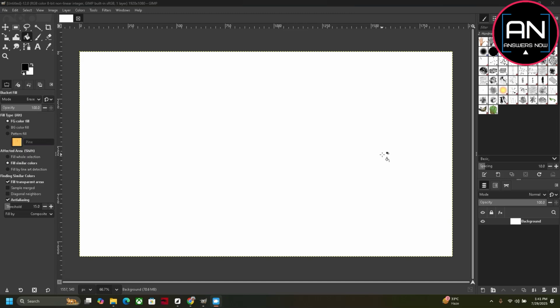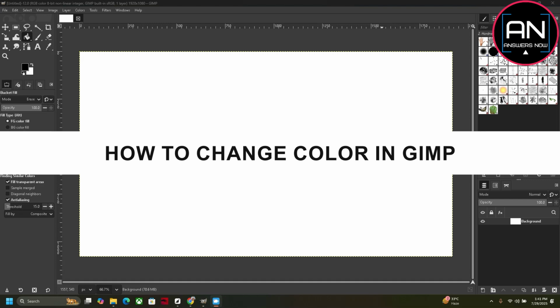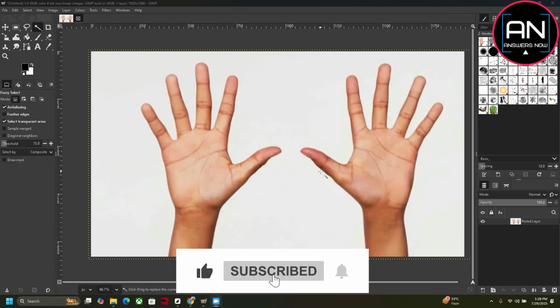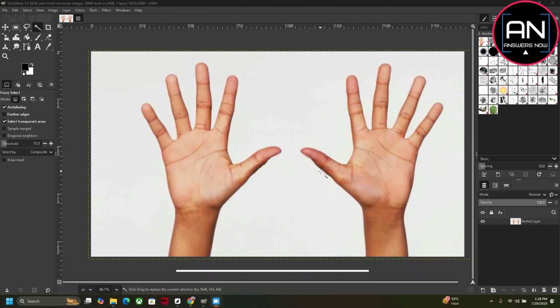In today's video, I'm going to show you how to change color in Gimp. It's really simple and easy. You can do this with any object. The key is to isolate the object and then change the color.